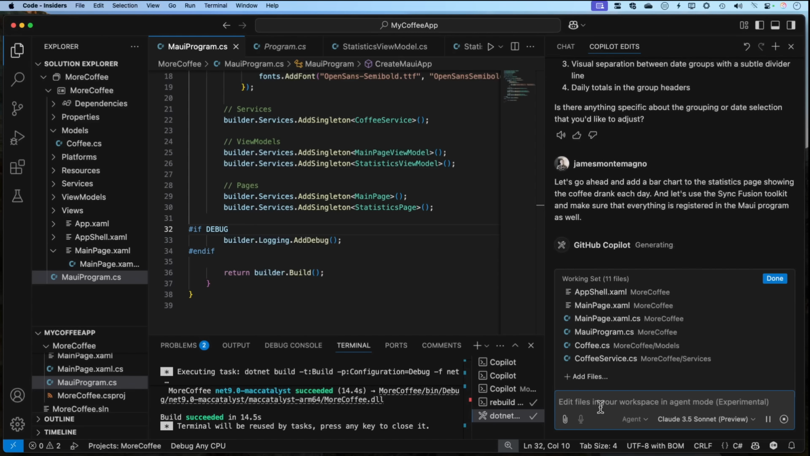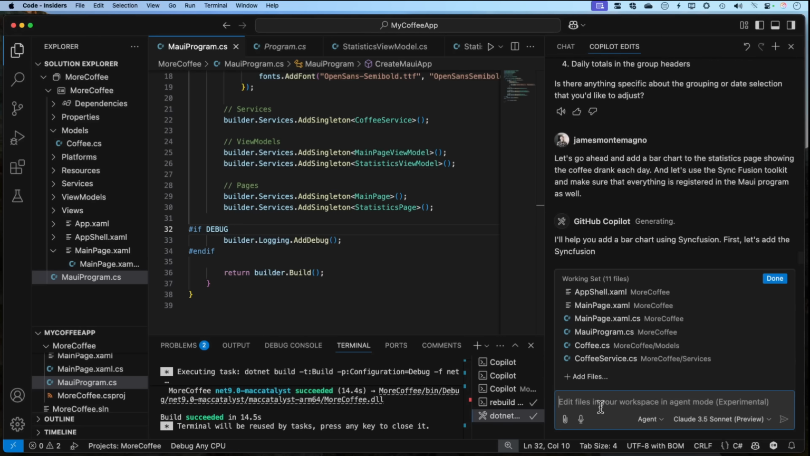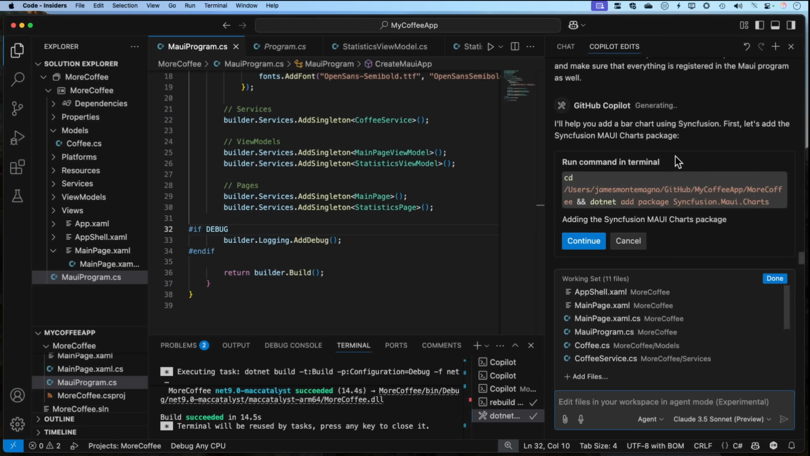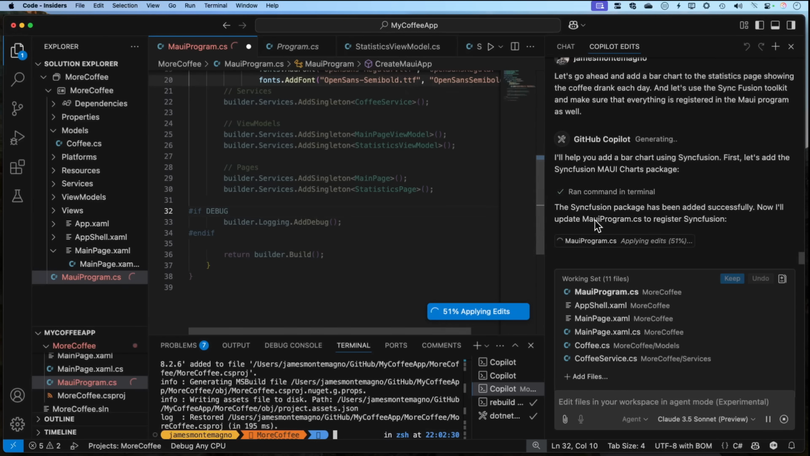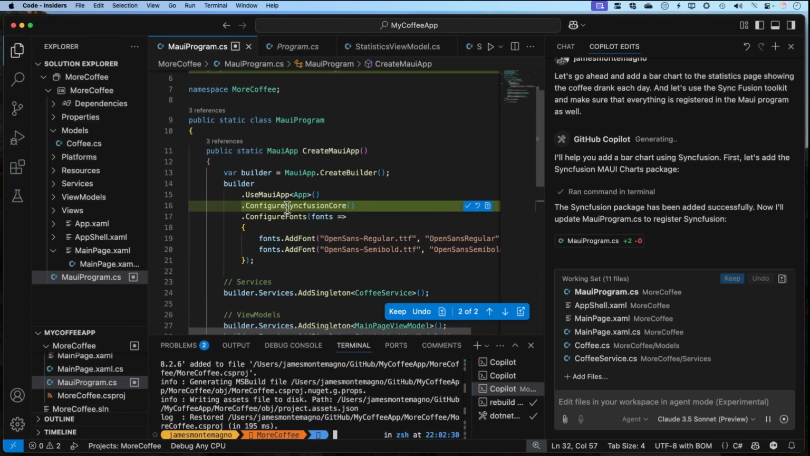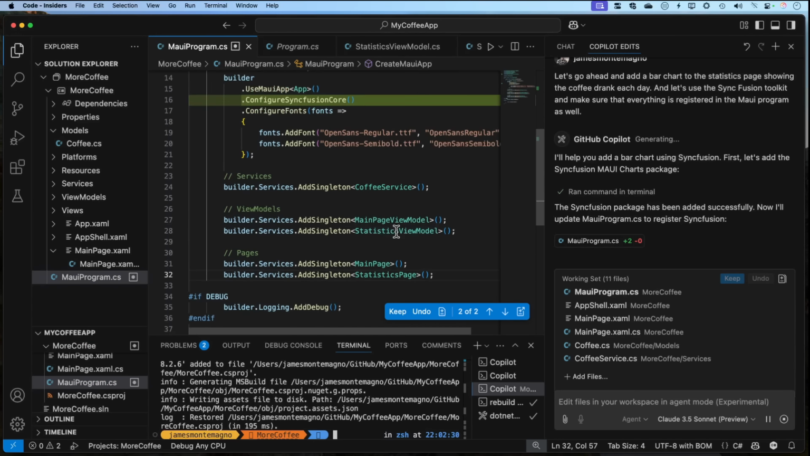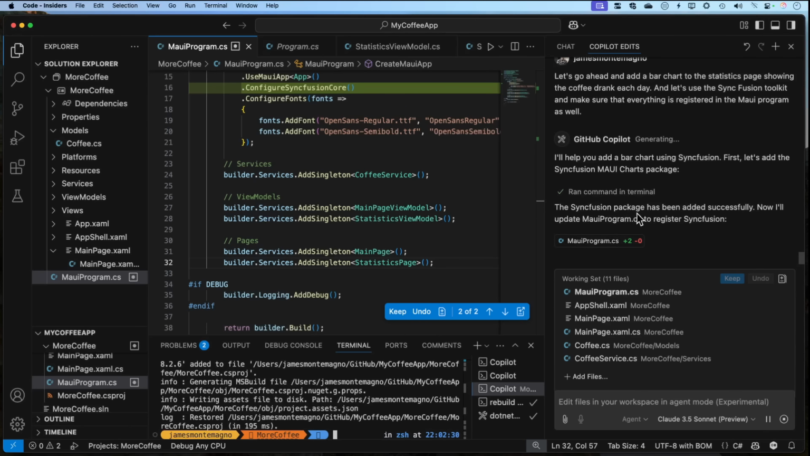So here I'd probably have to do a bunch of research, like how the data has to be organized and what I needed to do. But hopefully, ideally, it's going to go through and start to integrate some stuff in it as well. So it's going to add a package here. So let's do that. Now it's going to go through and it's going to register the Syncfusion core here. So that's good too. Let's see what else it needs to do.